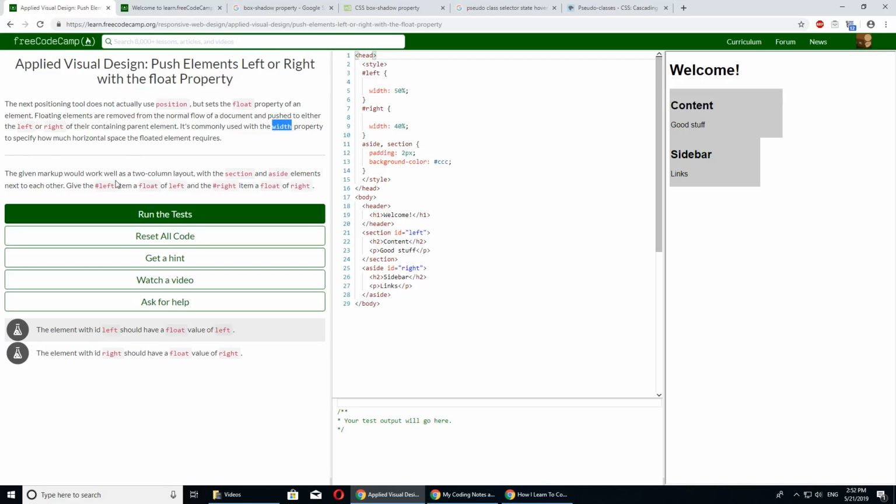The given markup would work well as a 2-column layout with the section and aside elements. Oh, okay, so there are two. This is a way to declare 2 elements I didn't know about, next to each other. Okay, right, so they want content here and sidebar over here, or the other way around. Give the left item a float of left and the right item a float of right.